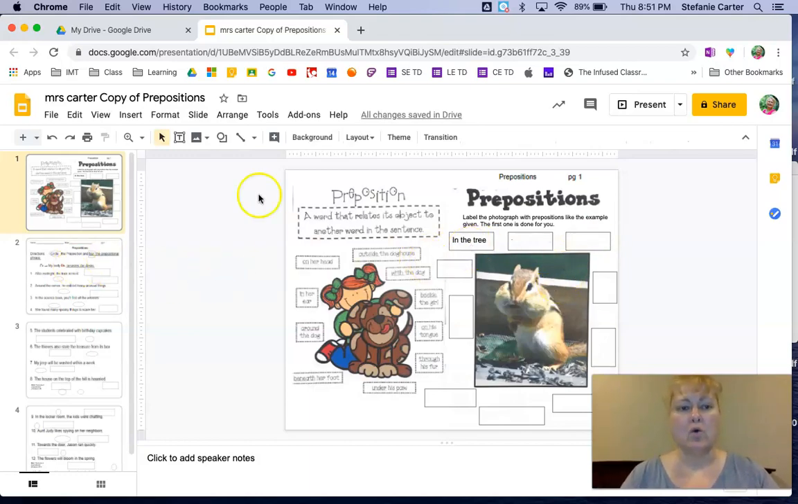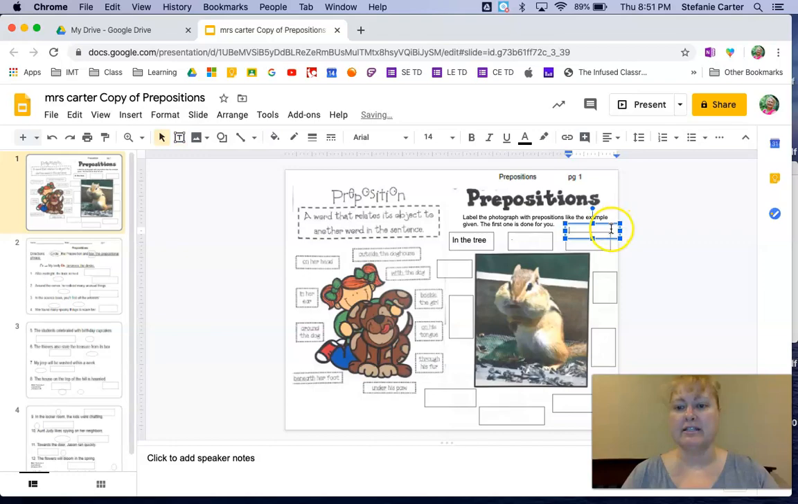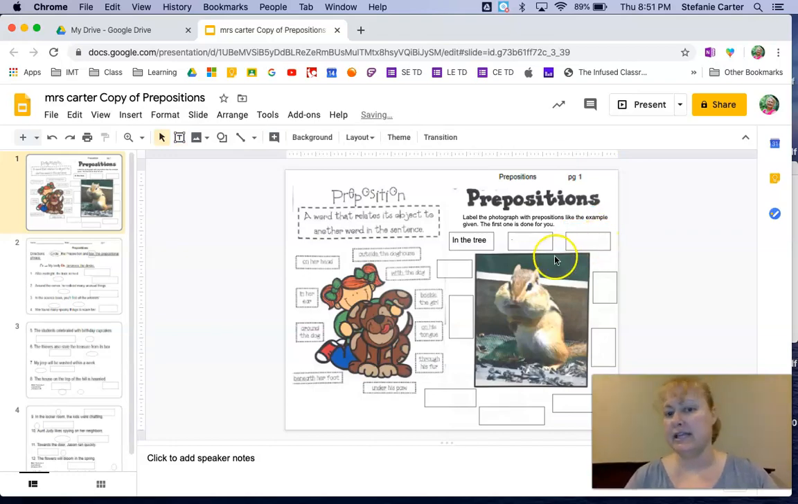All right, so, or you can just say insert a text box for that. That's what she uses. She's using text box here. So you can just type inside of it. And then one click and it'll delete.